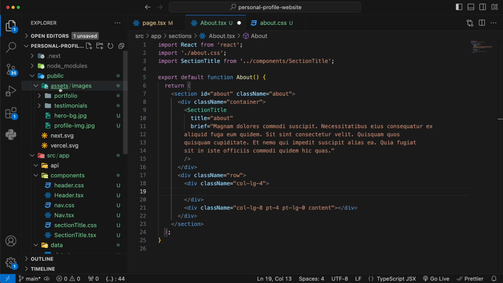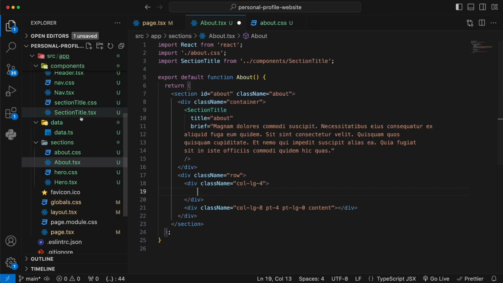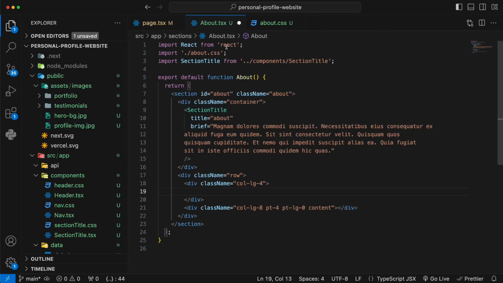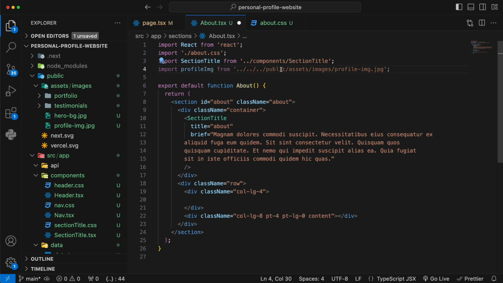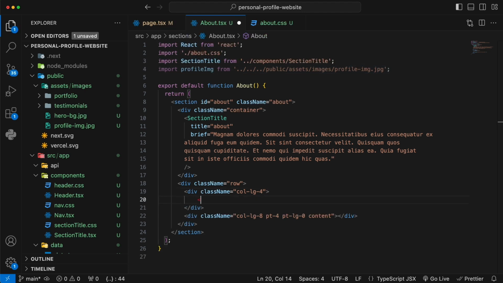So inside the public folder and inside this asset and image folder, we have this profile image. So this is what we're going to use. But firstly, you need to import this into this about section as the component. This is how the thing's going to work. So what I'm going to do is import that profile image from the public folder, asset, image, and the profile image.jpg. Alright, once you have that done, we can go to here and inject it as the image component.